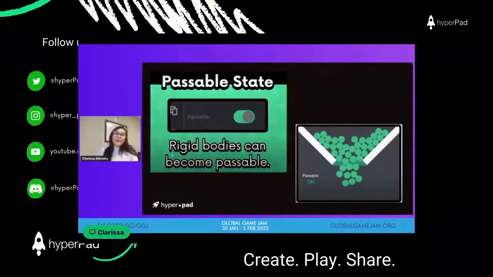Another important component of Hyperpad is passable. Sometimes I have my game and my character is a physics character, and I have my grass that is a wall, but then my character goes and falls. Sometimes it's because my character is passable. Here it says passable is on. So that means that, just like in the picture, you see the passable is on, and you see a lot of particles falling. So that means that it's going to fall. If I don't want my character to be passable and I want my character to hit the wall, then I'm going to turn passable off, okay?